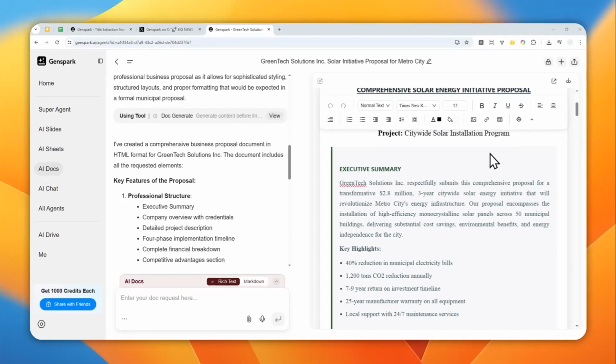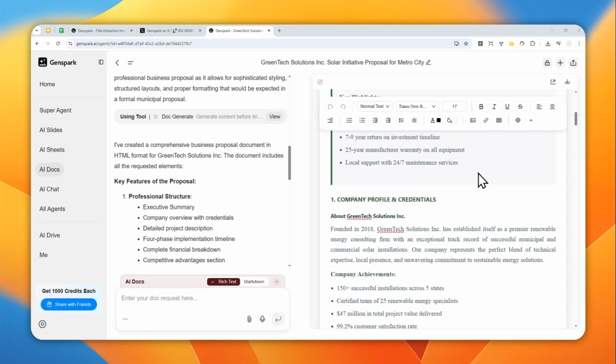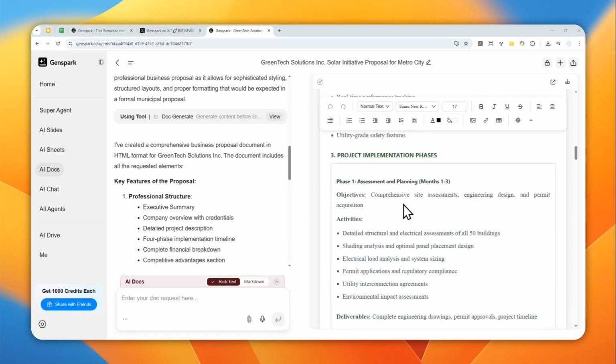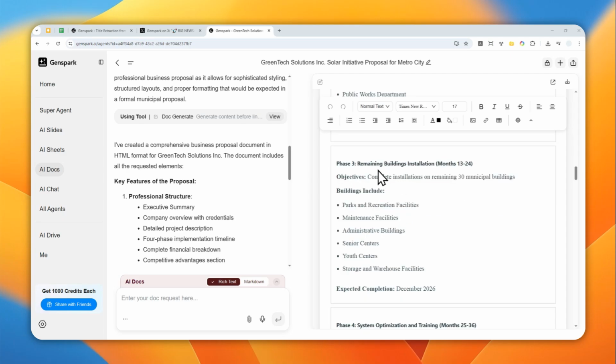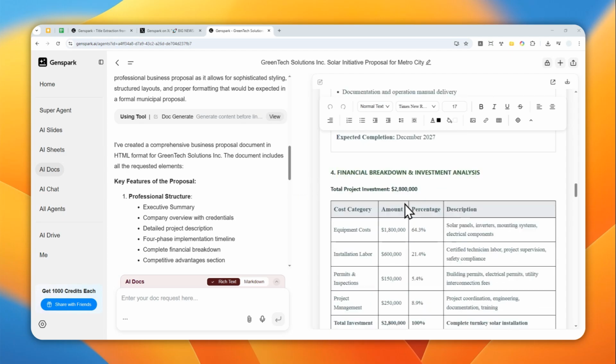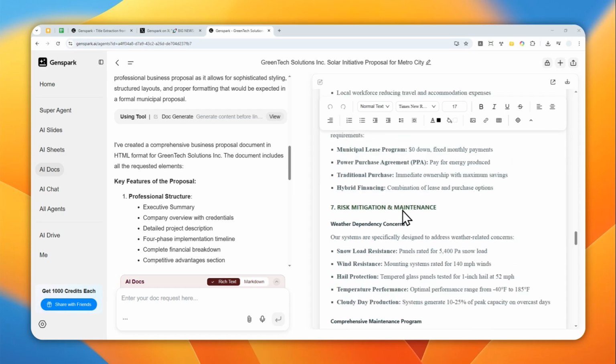Alright, so it is done. It is actually much quicker than I expected, and this is what the document looks like. I would say it looks quite nice. It is something that could be used as a proposal document, and that's exactly the goal of this prompt. And I would say it's amazing.